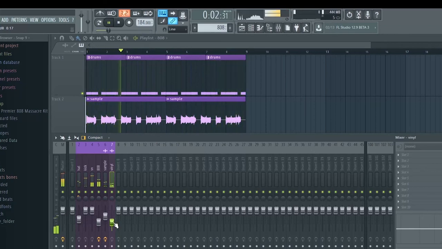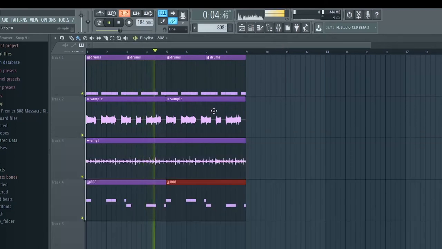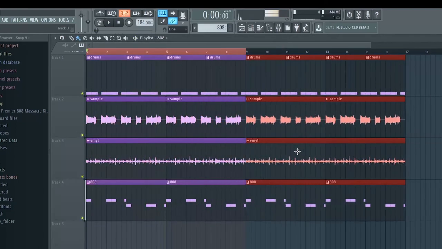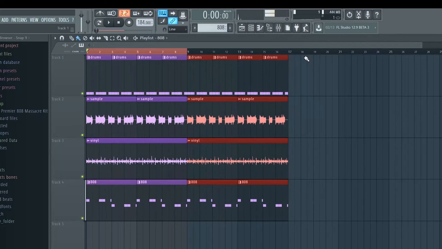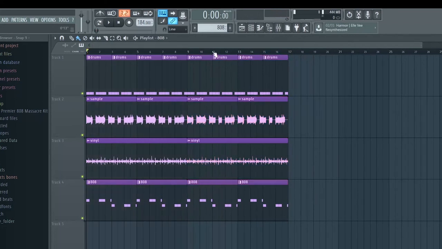Guys, you know, basically this is how I chop my samples in FL Studio. If you guys have any questions for me, or if I didn't get in depth as I should, please let me know. Till next time, guys, peace.